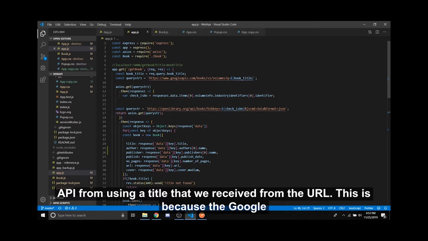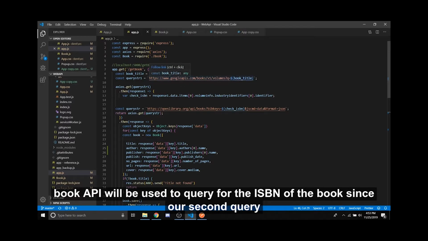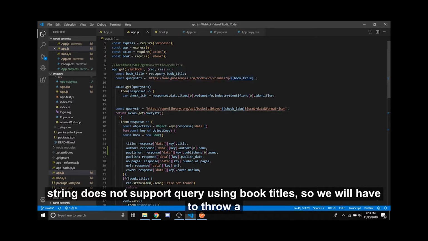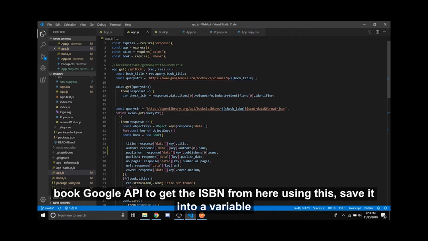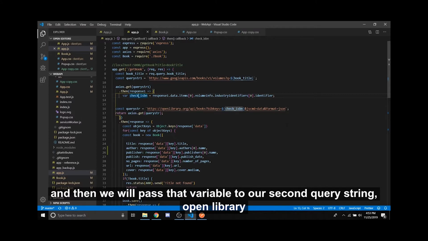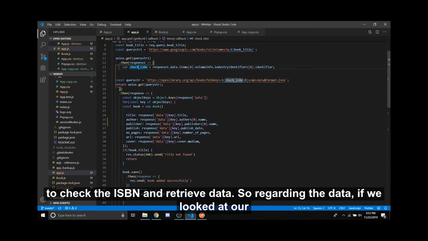This is because the Google Book API will be used to query for the ISBN of the book, since our second query string does not support querying using book titles, so we will have to throw an ISBN number at the second API. So in order to do this, first we'll call the Google API to get the ISBN from here, save it into a variable, and then we will pass that variable to our second query string, Open Library, to check the ISBN and retrieve data.